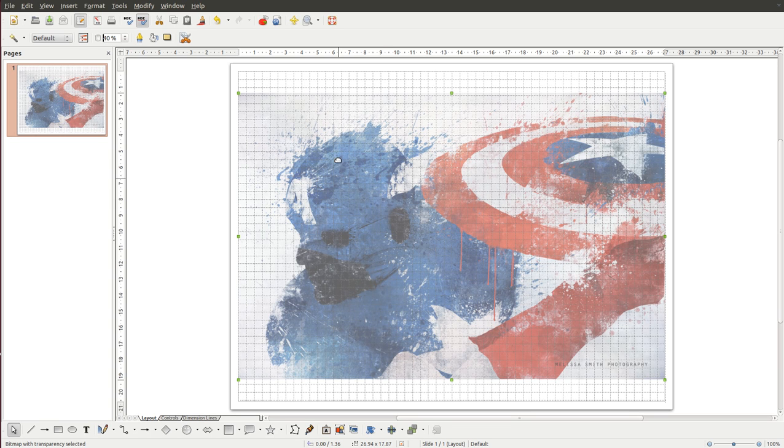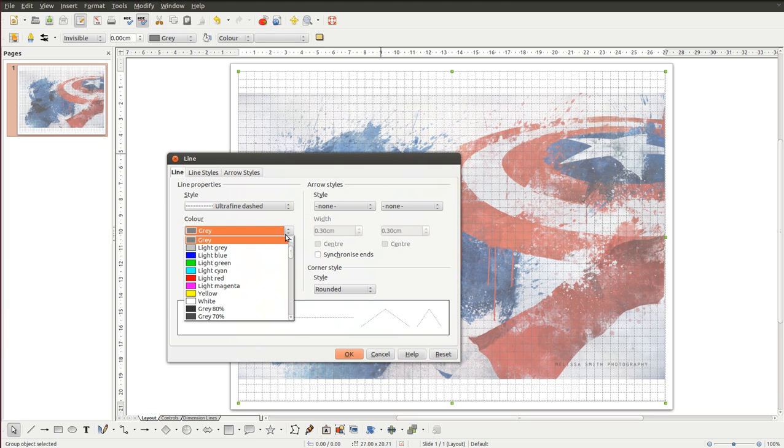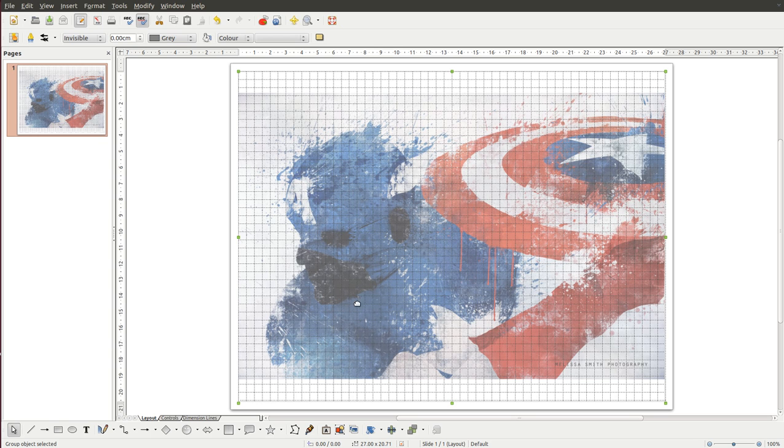So now that I've faded this a bit, I might actually want to go back to my grid lines and make that a little bit darker again. So instead of that gray, I'm going to go to maybe a 70% gray. It's a little bit darker. It's still showing up against the black. It's not great, but it's okay. And now it's certainly showing up better against everything else.